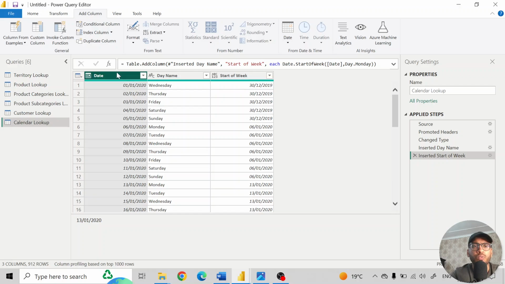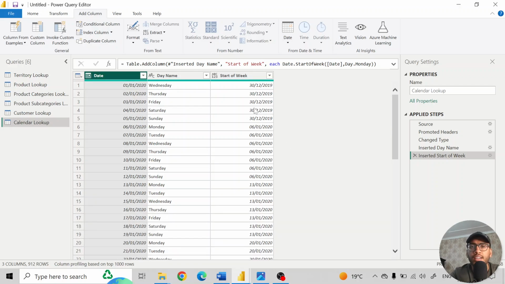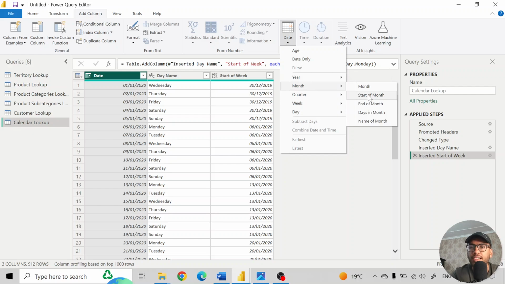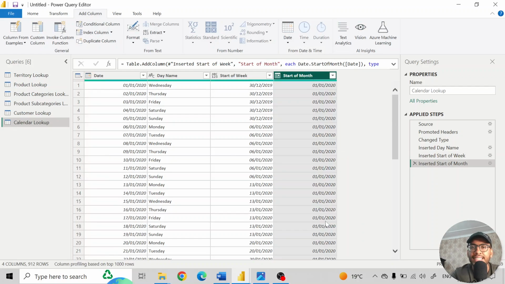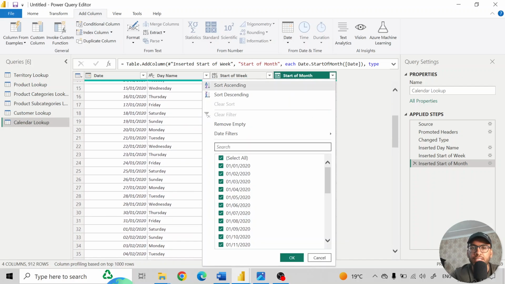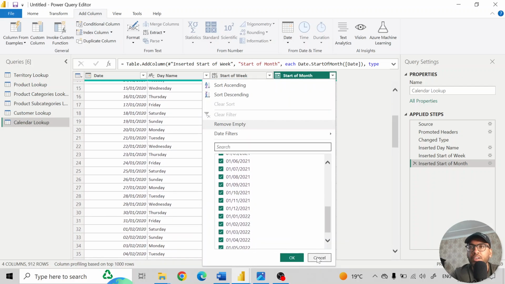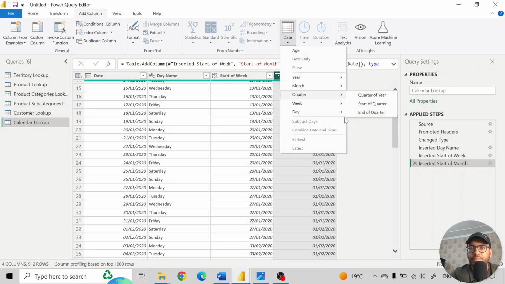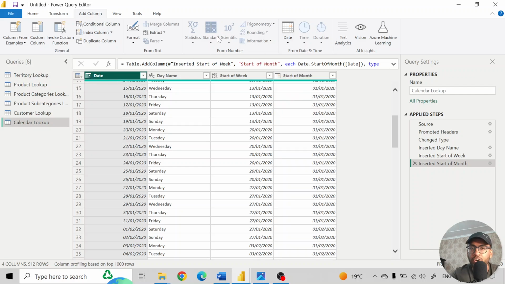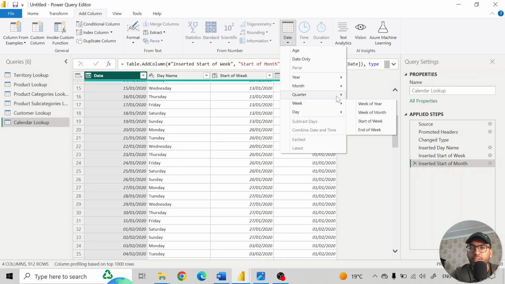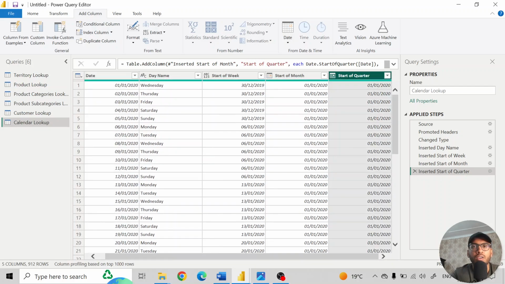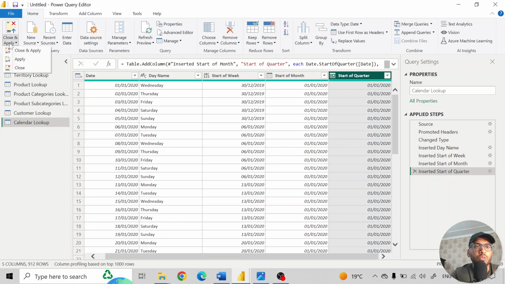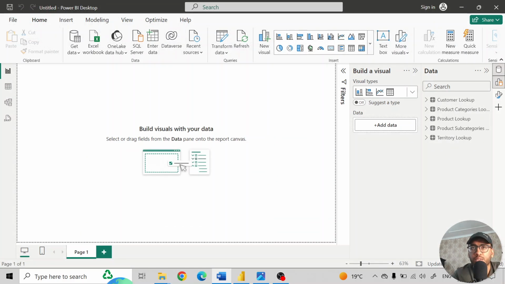Again, now you can add even more columns as well. Click on add column, click on date, click on month, click on start of the month. That's how you can get your start of the month as well. Similarly, you can do the start of the quarter as well. Based on this date column, click on start of the quarter. Then click on home, close, and apply. So that's how you can add the date based columns as well.